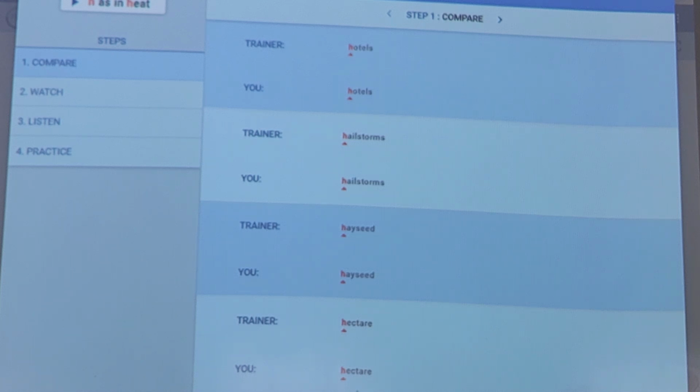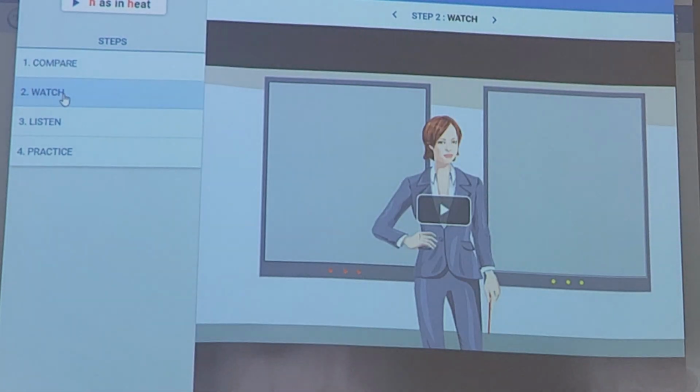The first activity has 4 examples where the teacher pronounces a word, hotels, and then it shows the students how they pronounced that word. Again, for teachers, it's a demo account, so it's always pre-recorded and not accurate. So I usually skip this. But if I want the students to understand how to pronounce that sound, I go right to the video. And this is what the video does.